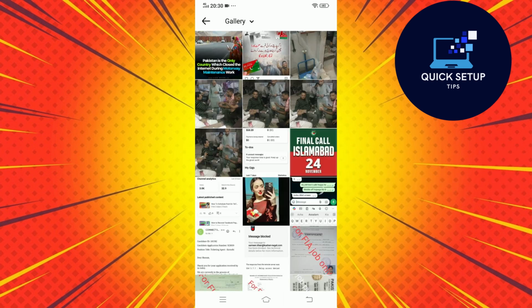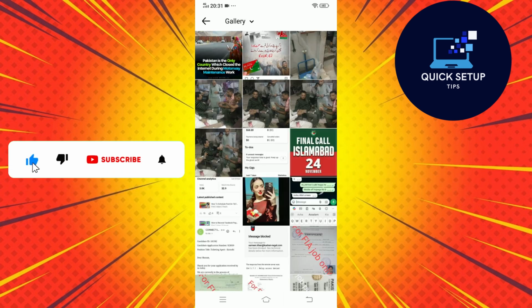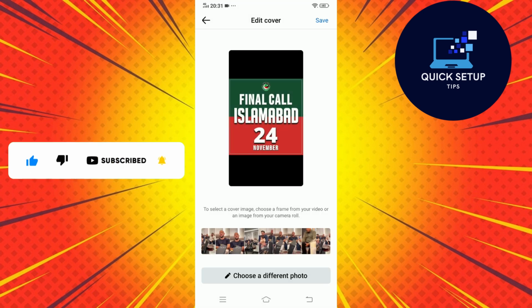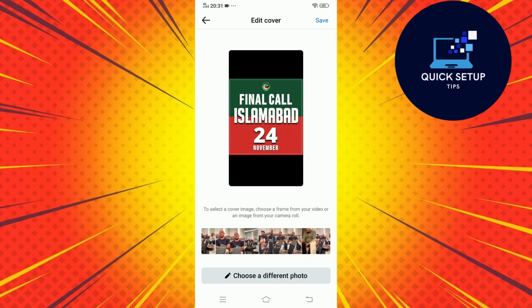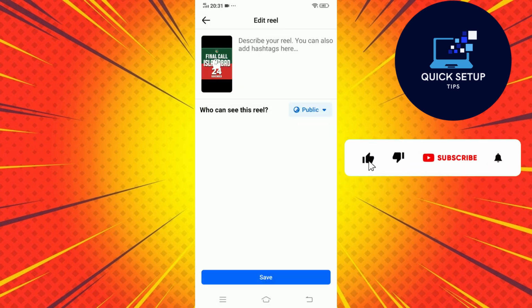Once you've selected your thumbnail, tap Save to apply it. Then, tap Save again to update the Reel with a new thumbnail. And that's it. You've now changed the thumbnail on your Facebook Reel, making it more attractive and engaging for viewers.